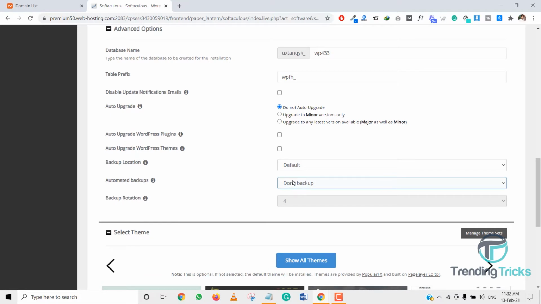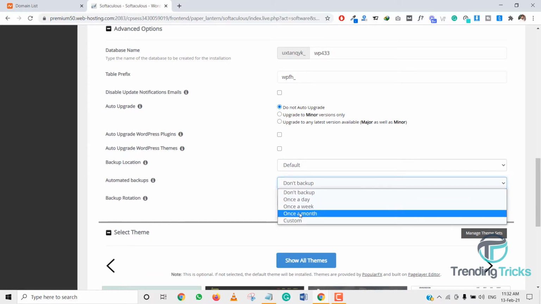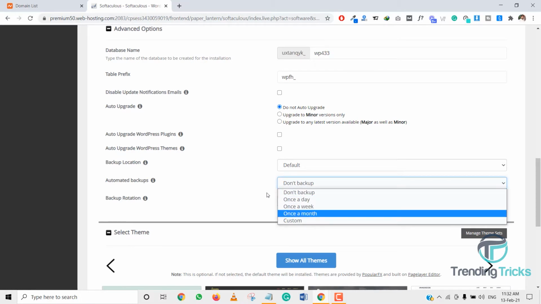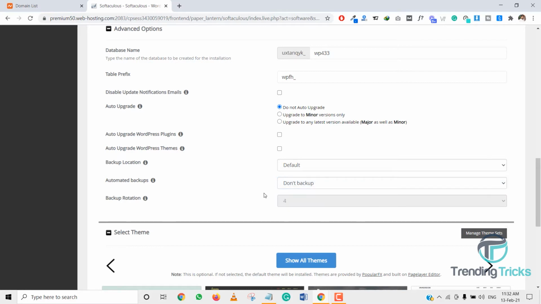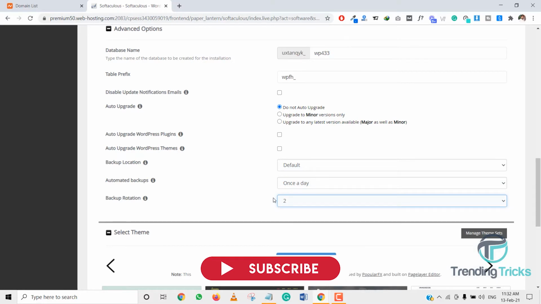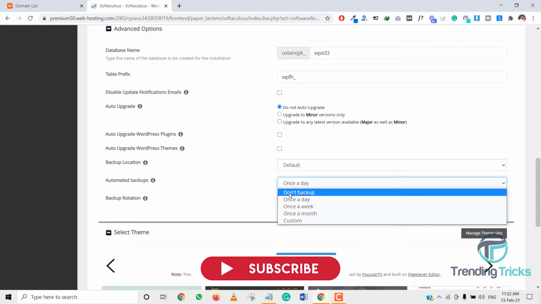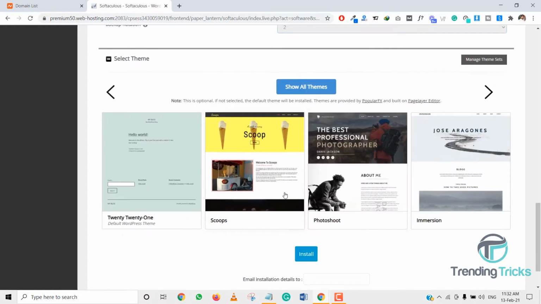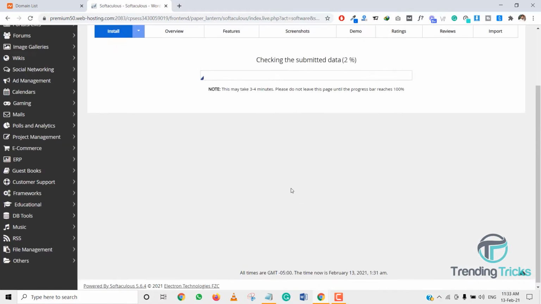Advanced options offer daily backup, weekly backup, and once a month. So just set this backup automatically according to your needs, because sometimes hackers hack your website or destroy your work. So with a single click you are able to get your website back. So just set once a day or 2 backups per day. This is our subfolder website, so no need to set it up. But if you are installing on the main domain, you just need to set up this backup, because it's really important to save from hackers.